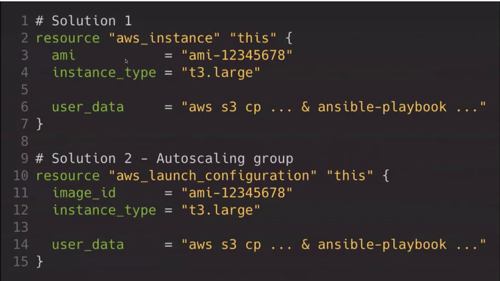A launch configuration will not be created on your machine. It will be created on AWS. And you don't have a way to execute local-exec while the AWS auto-scaling group will be scaling up or down. That's not controlled like this. So that's why user data is the only way to do that.